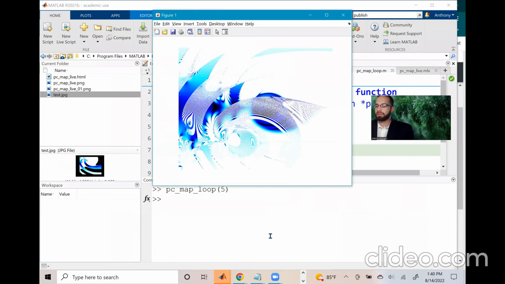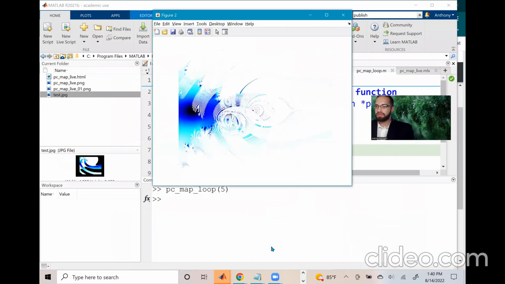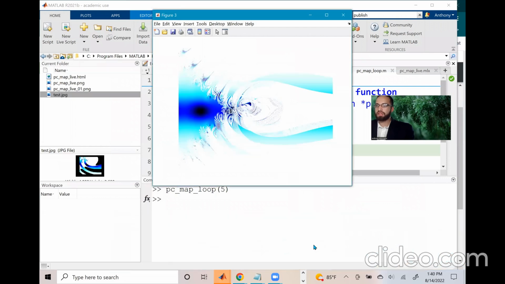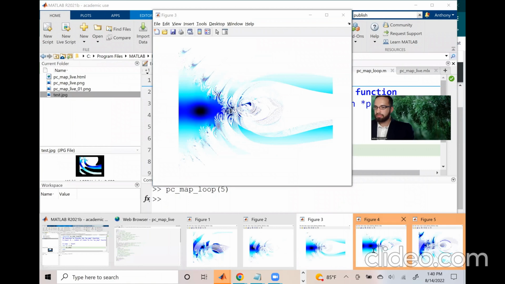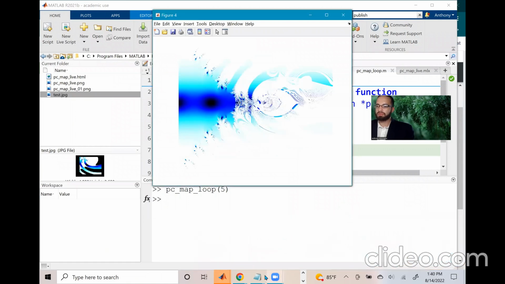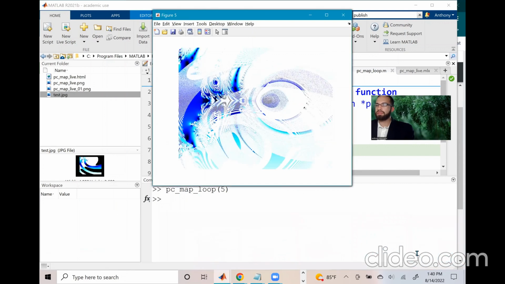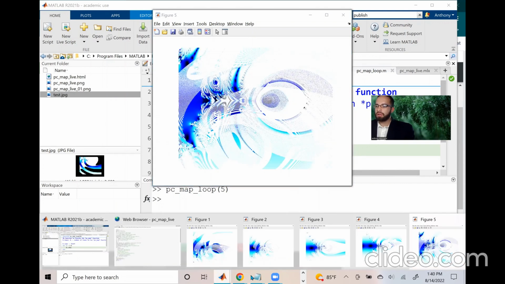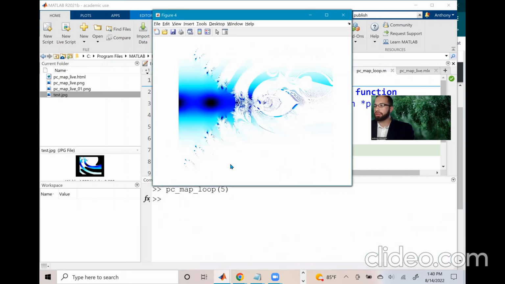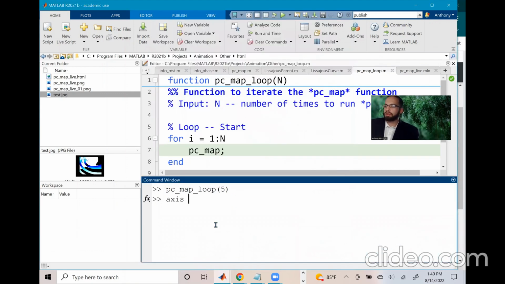This is the first figure. This is the second figure. This is the third figure. This is the fourth figure. And this is the fifth figure. Let's use the fourth figure. Let's create our axis.